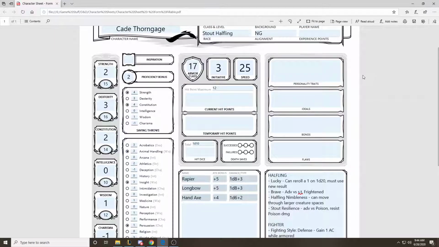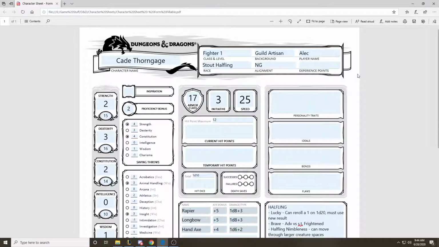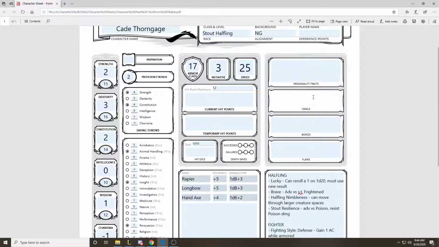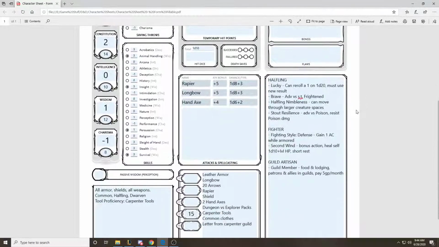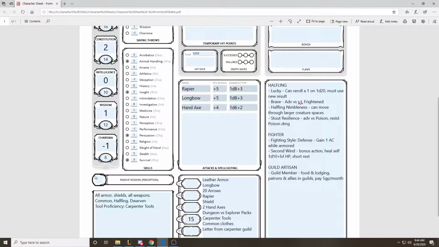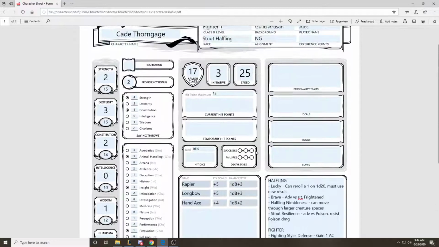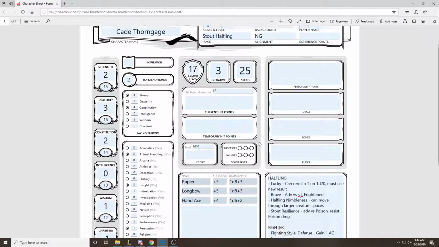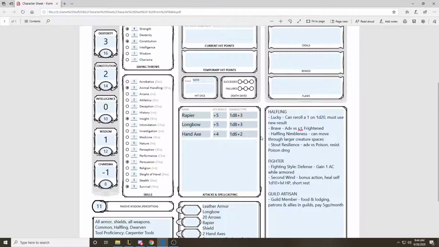This is it, though. This is all I need when it comes to actually recording things on my character sheet. Again, you could do personality traits, ideals, bonds, and flaws. You could do a little bit more on the weapon type things, but this is it. Passive perception is just 10 plus your perception, so 11. But this is it. This is all I need. I am ready to play Dungeons & Dragons using this character sheet.